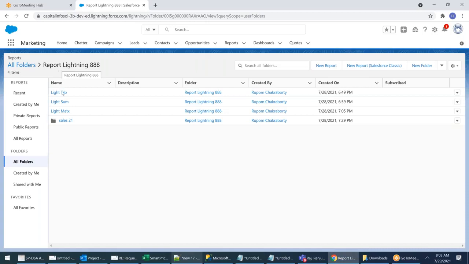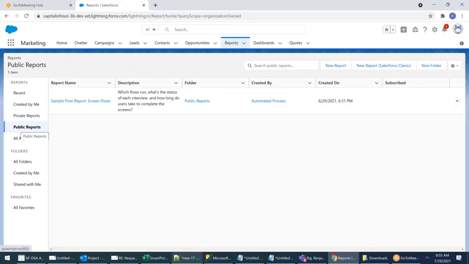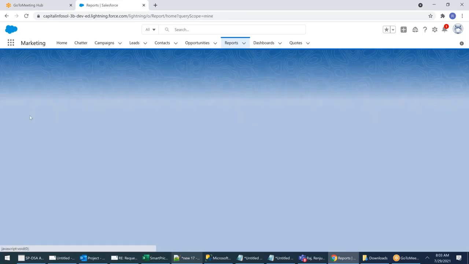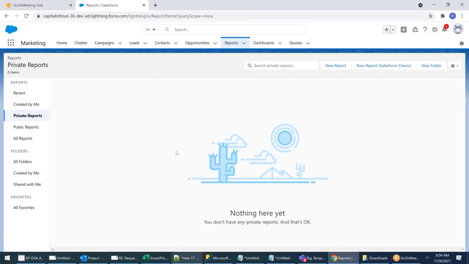Whenever you want to share with everyone, there is a folder called public report. Whenever you put anything in the public report, anybody can access this folder. Anyone, everyone. If you put it in a public report, anyone can see it. A private report is only for you, no one else can access. If I create it, only I will be able to access. These are called private reports.